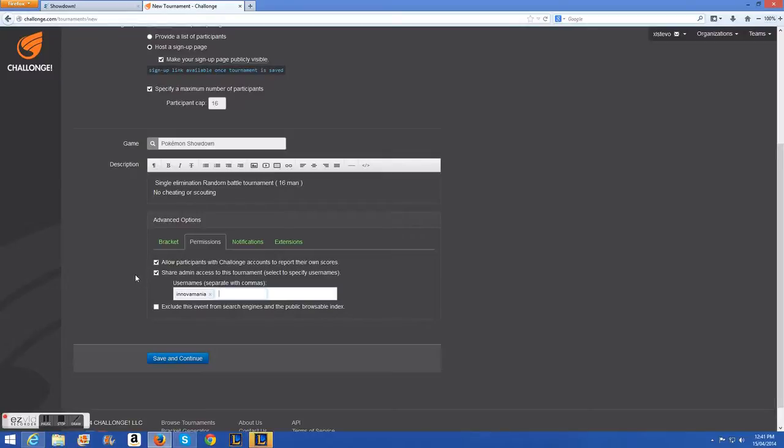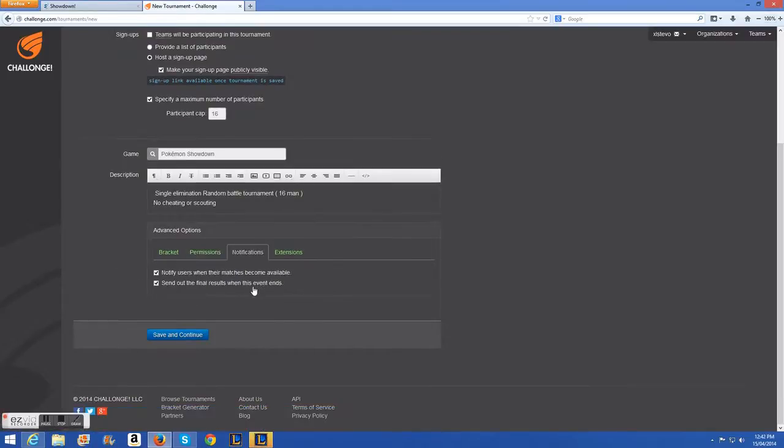Next is if you want to check share admin access of this tournament. If you have a trustworthy person, or any of the staff members who are available to continue hosting your tournament or assist you, you should, because this gives admin access to the tournament to any other person that you name. Let's say you have to go somewhere or leave Showdown, you wouldn't have to worry, because the person you gave access to could modify and continue the tournament.